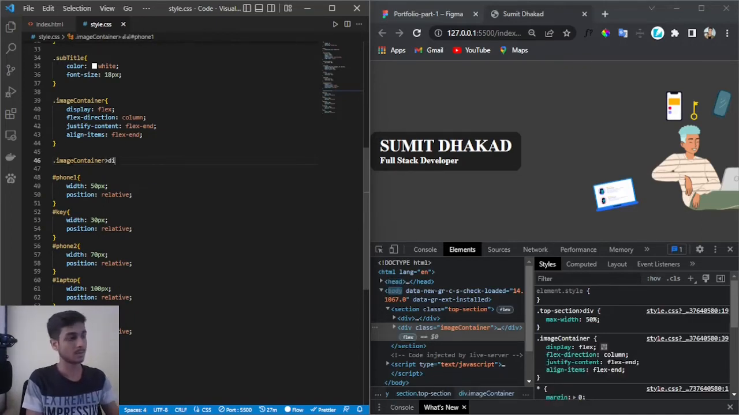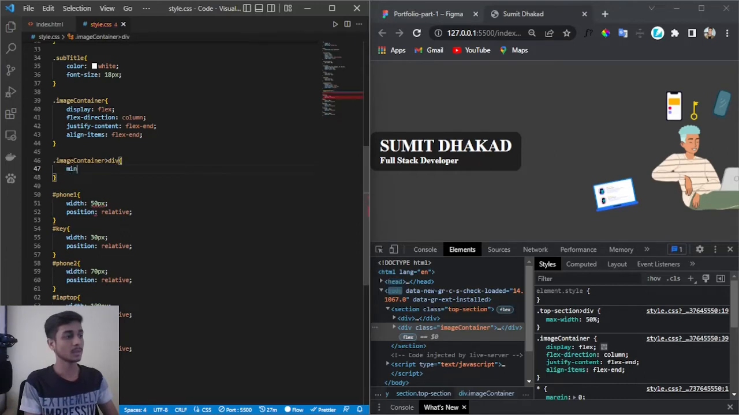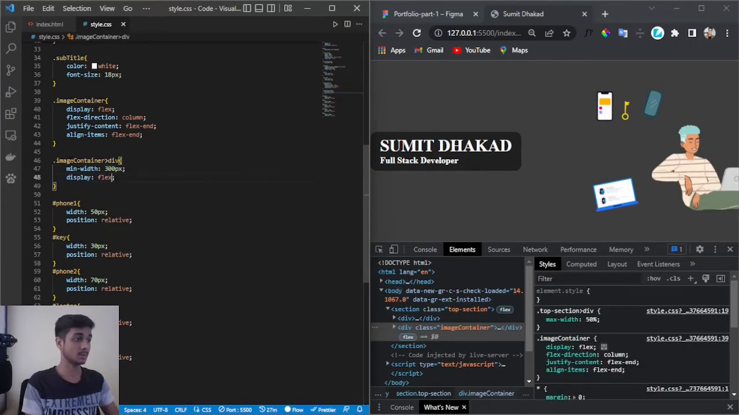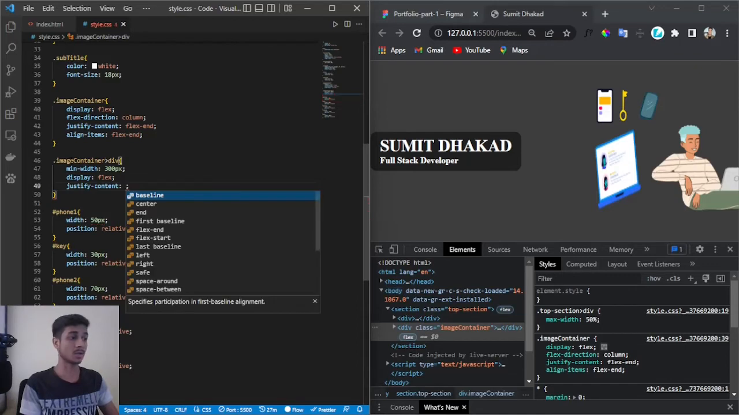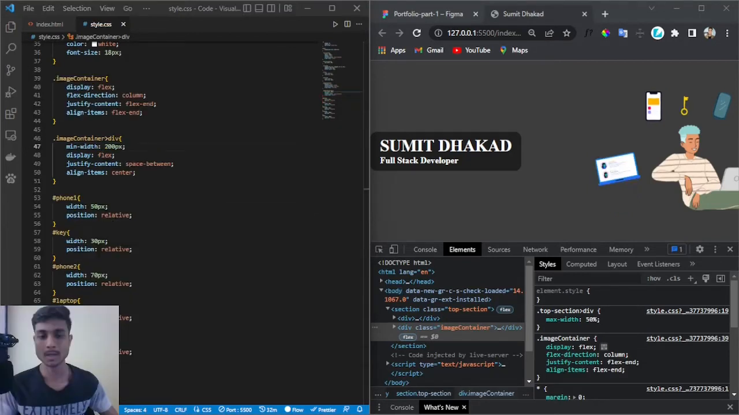So we have these two divs inside image container, and I'm going to put minimum width should be something like 400 pixel. Like this, yeah. And here justify content should be flex and align items should be center. Oh sorry, justify content should be space between actually. So now I think everything looks good.